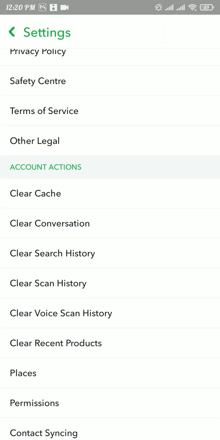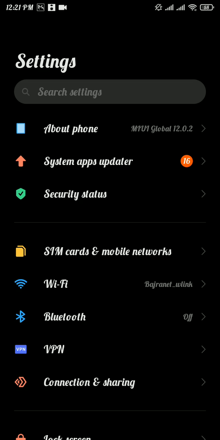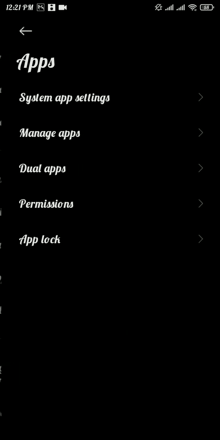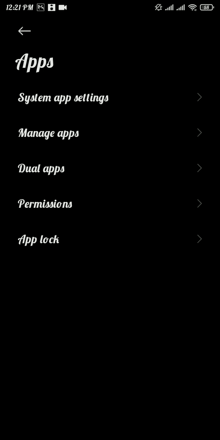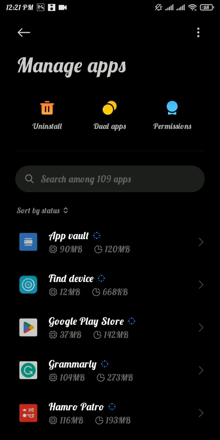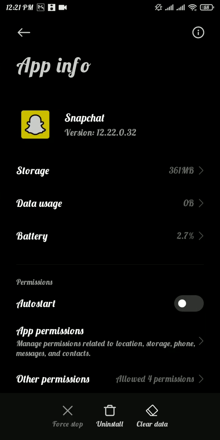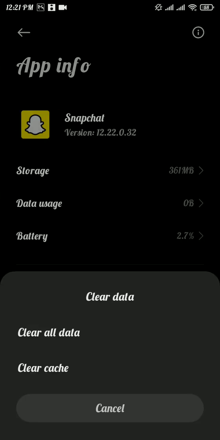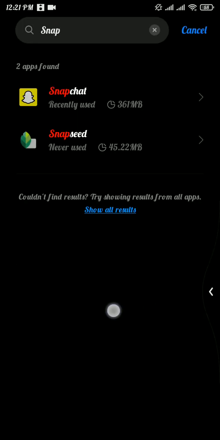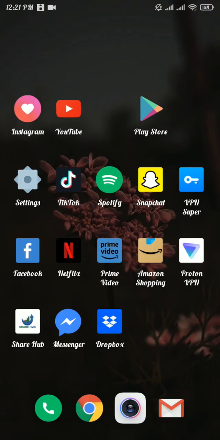Now to clear data, you have to head over to your settings panel and now again scroll and search for apps option and now tap on manage apps option. Now in there search for Snapchat and there tap on clear data option. Now once you're done with it, head over to the Snapchat and get logged into your account and there check if this solution solves your problem or not.